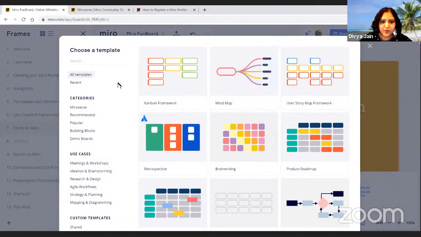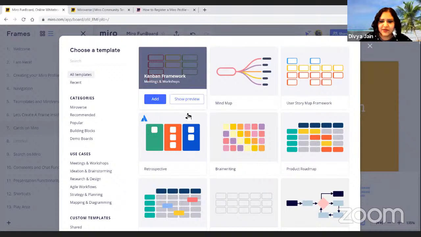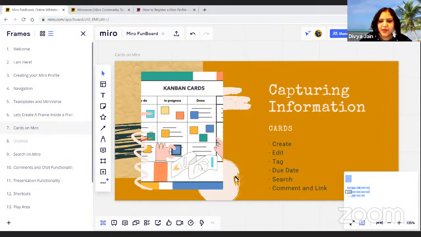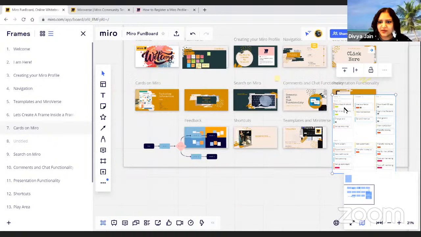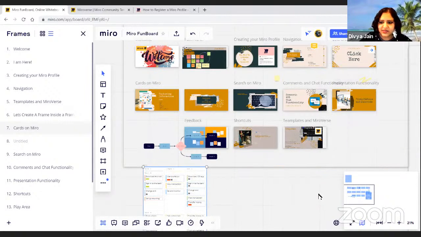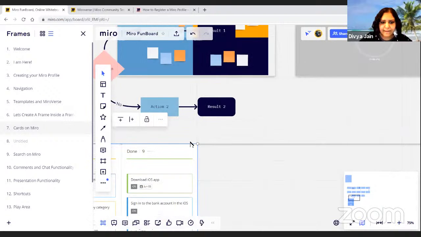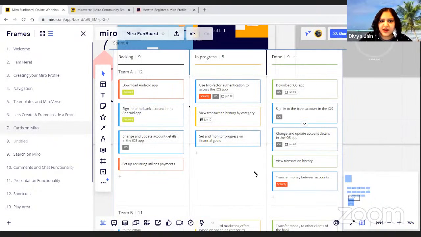So what I'm going to do is bring in a Kanban board for us. Okay, so let's add it. I'm going to ask for a filled example because we're just working with it. Let's see how it works. Okay, let me zoom it for you. So this is our Kanban board.